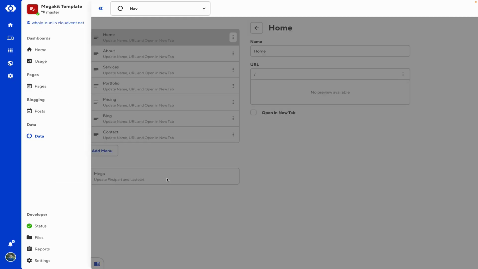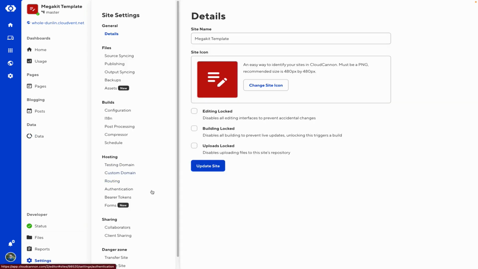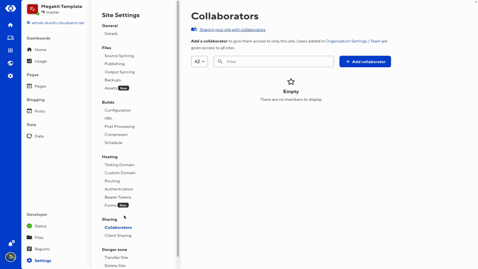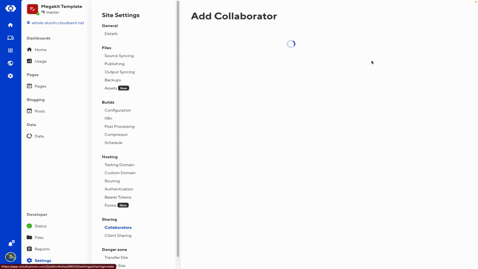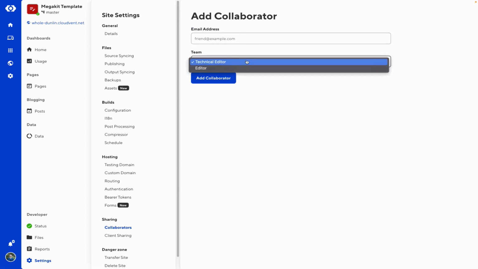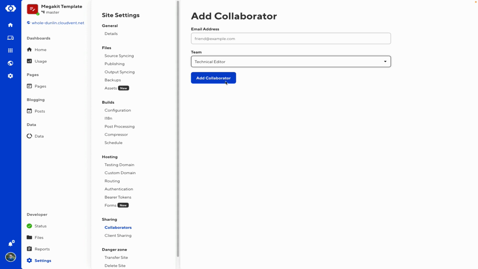The next section is on collaborating with your team. You can give your team access to update your website by sharing it with them. And there are multiple ways to do this. If we go into settings and collaborators, I could add a collaborator here, enter their email address, and then select a level. Technical editors have the source editor, editors do not. That would give an individual access to update the content on this website.